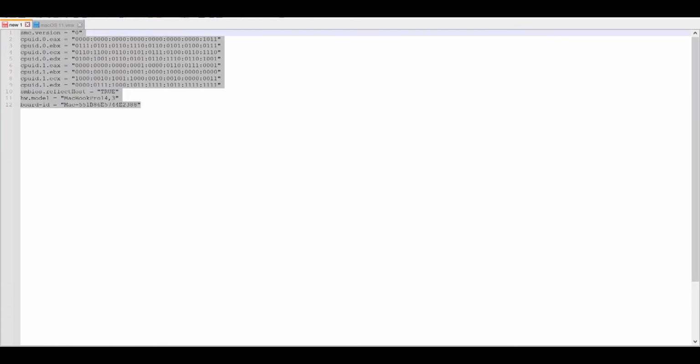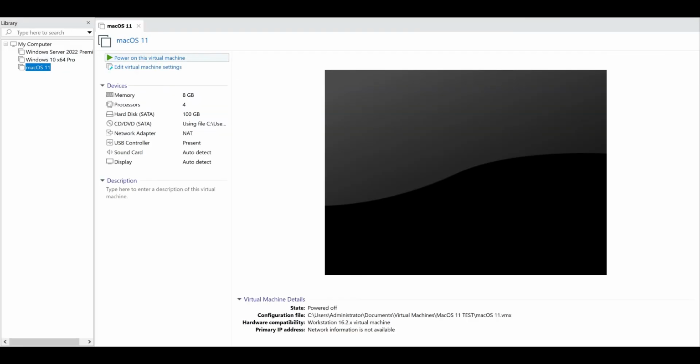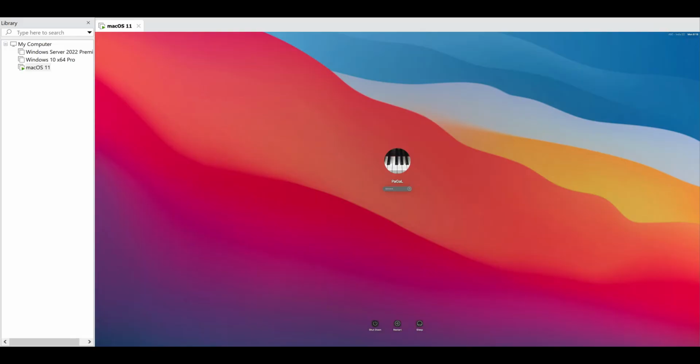Now paste this command at the end of the line. That's it. Now you can use macOS on your VMware.